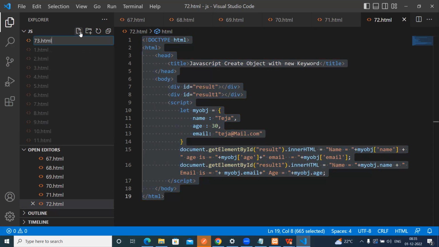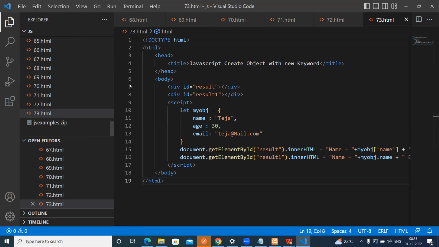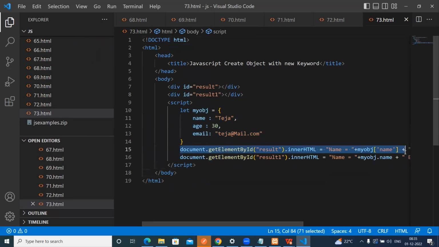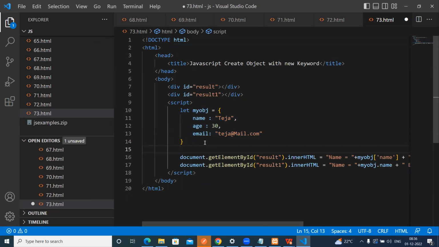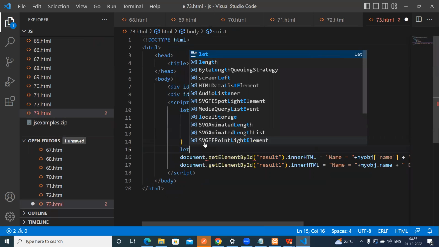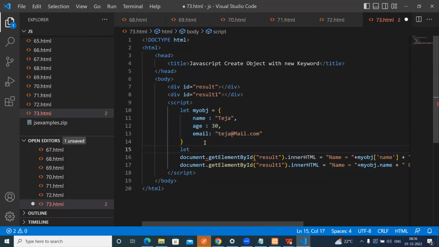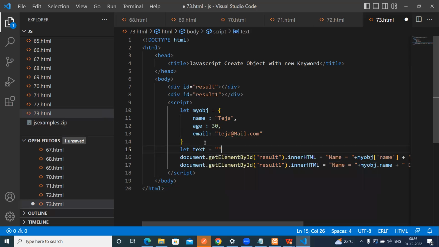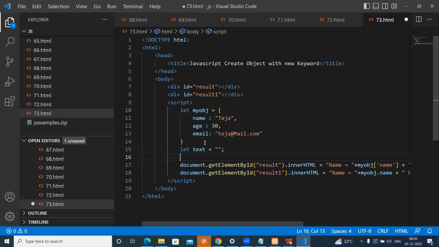73.html. Okay, so this is my array. This is my object. I'm calling this one using for in. I'm creating one new variable, text equal to, defined as empty. Okay, so the next one, for.